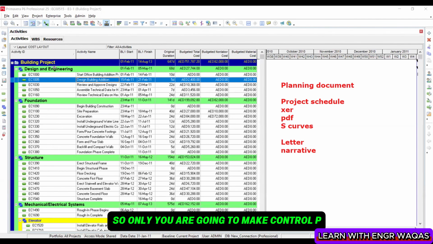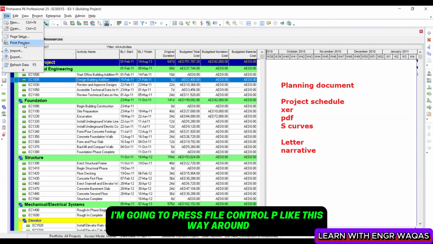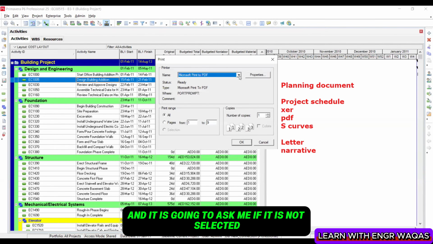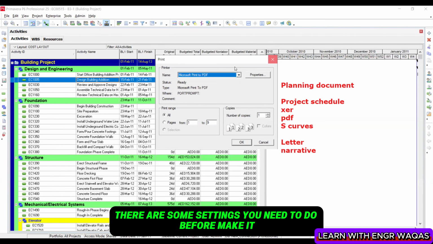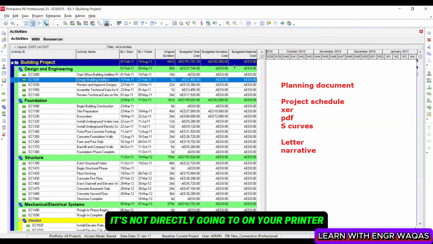See, so you are only going to press Control P on your computer. I'm going to press File, Control P, this way around, and it is going to ask me. If it is not selected, you just go and select PDF and okay. And it is going to print. There are some settings you need to do before you make it print. It is not directly going to your printer. It will be saved first in your computer. Give the pathway where you want to save it. So this would become your PDF.